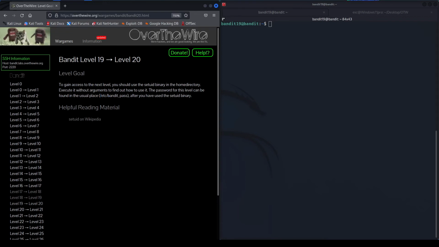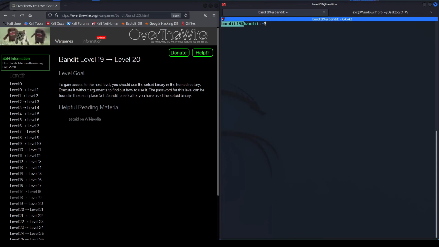if you have permissions. For example, what we are doing, as we are bandit19, we can do cat /etc/bandit_pass/bandit19. So we get the password for bandit19. But similarly, if we do it for bandit20, we don't have permission for that.